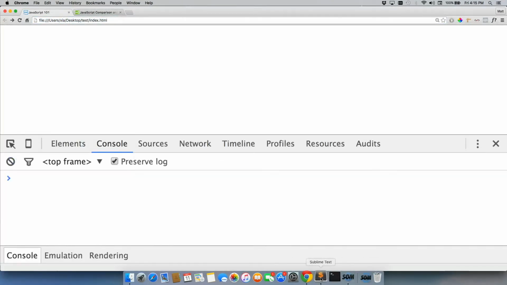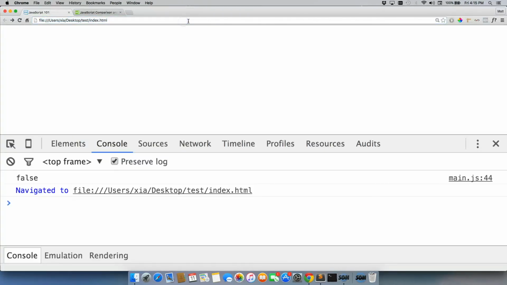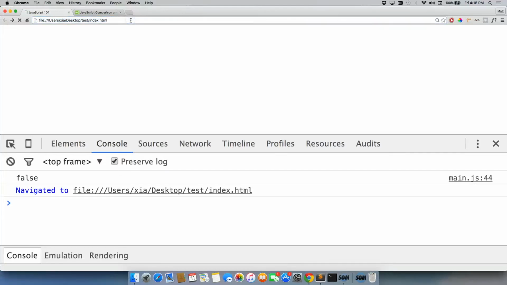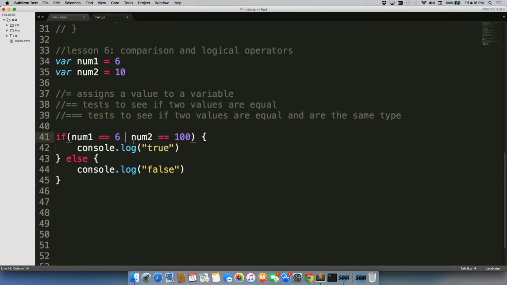So we get true. When we go back here, if we change one of these values to say 100, save it, go back, refresh, false. That's because in order for this to work, both of these have to be true. If, however, we use or, which is just these two bars, go back, refresh, we get true, because one of them is right. Only one of them has to be right. But if you use the two ampersands, both of them have to be right.